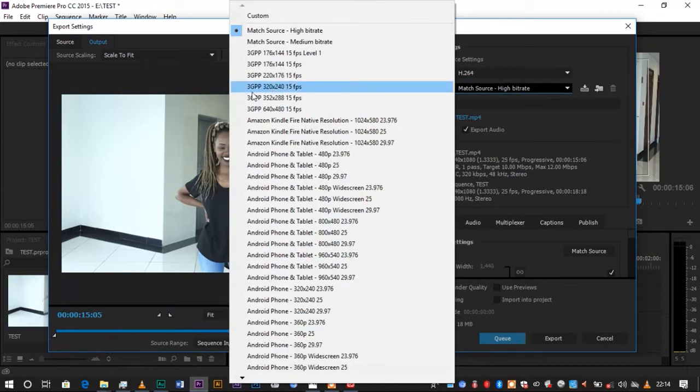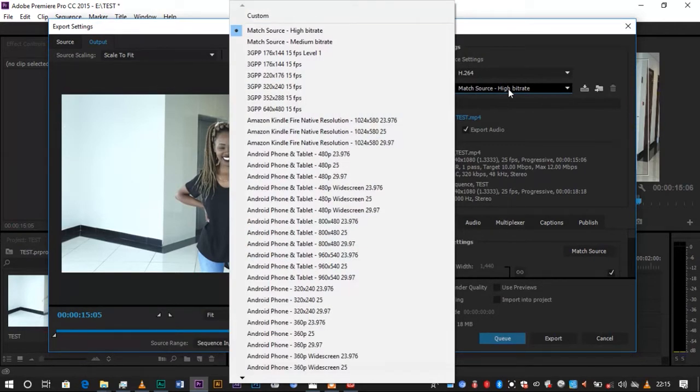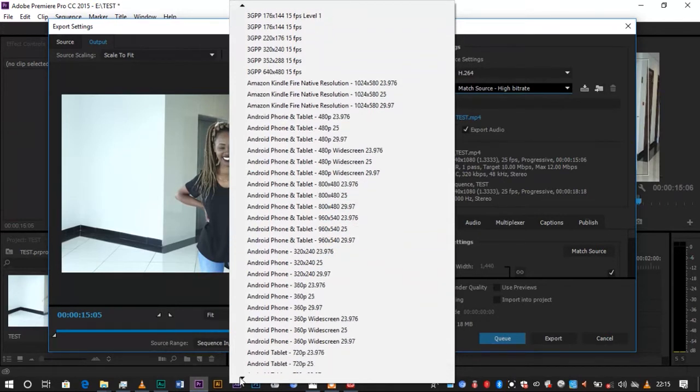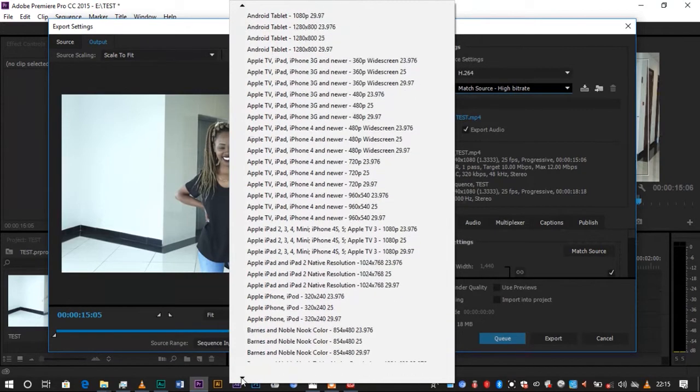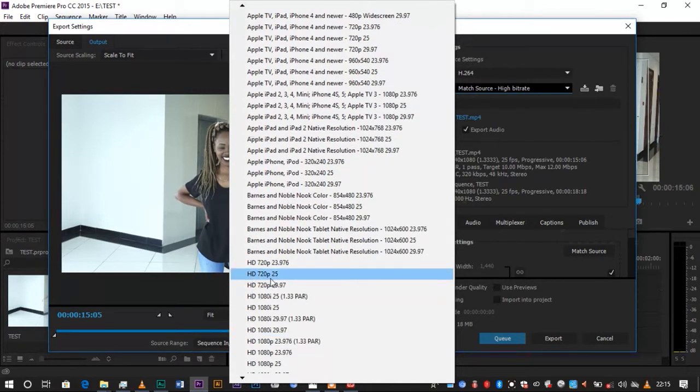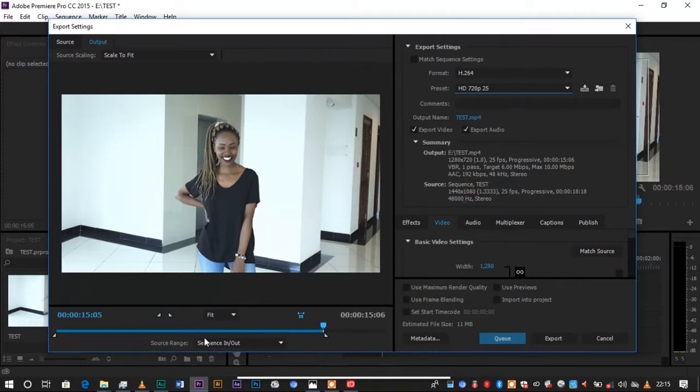Okay, here the preset, you just need to select what you really want. If I was to click on match high bitrate source, the quality of the highest video is going to be the quality of the output, but all these others you just need to select them depending on what you want. Personally, I prefer 1080p or 720p 25 HD, either this one or this one. And here the sequence.